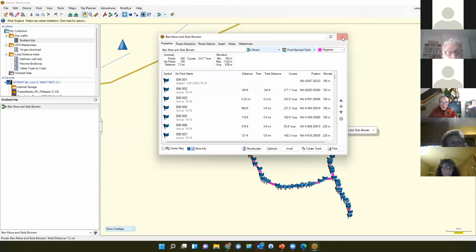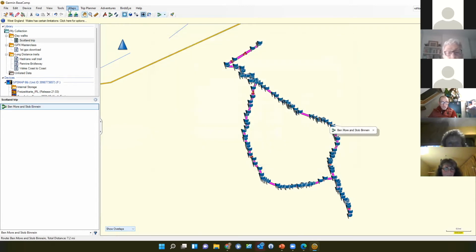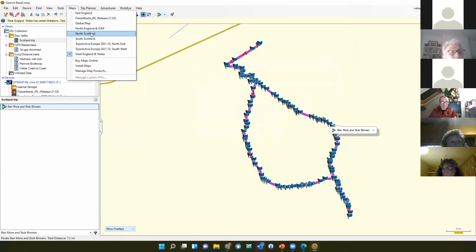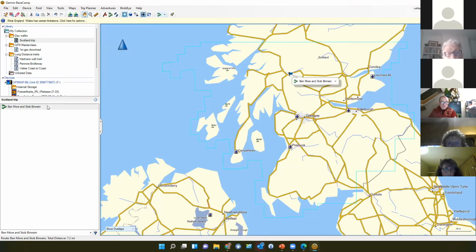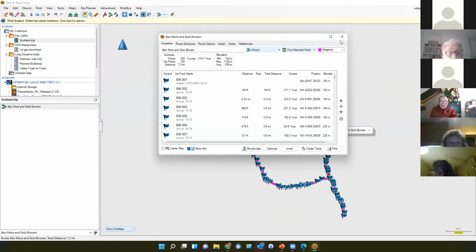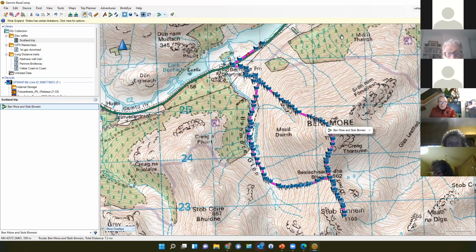Now, first of all, I need to bring in the Ordnance Survey map. So I'm going to go to map. I'm guessing it's Northern Scotland. No, it's Southern Scotland. Okay. Looking at it, it's heavily waymarked. There's a lot of waymarks, and this is what we find a lot with Walk Highlands.